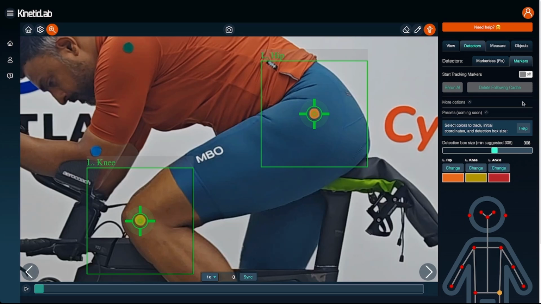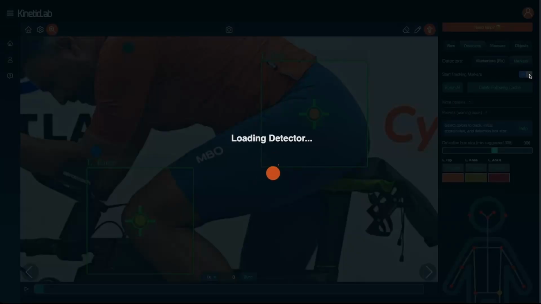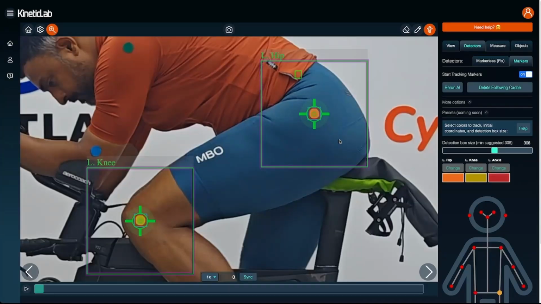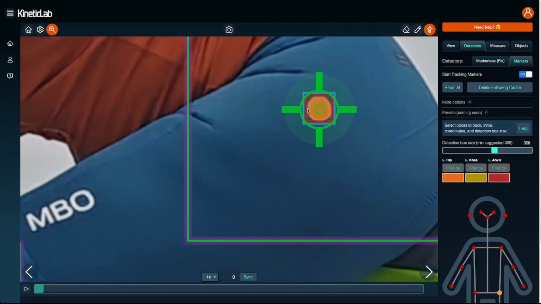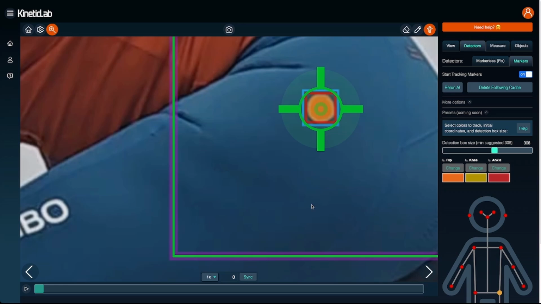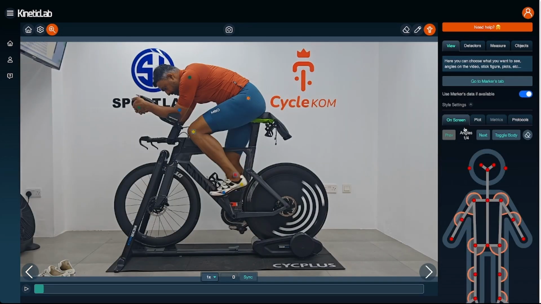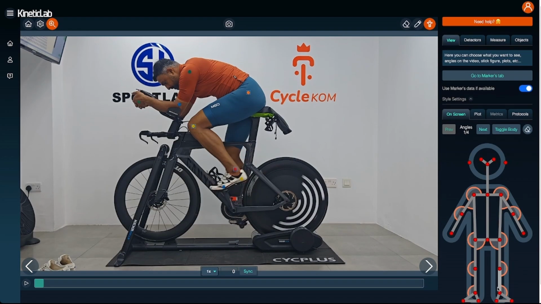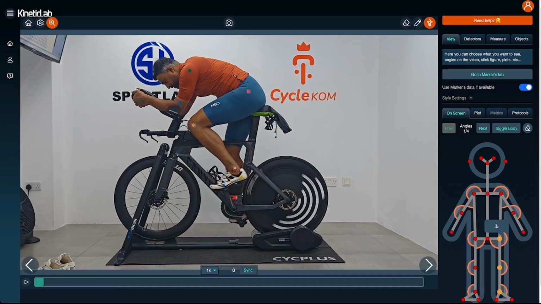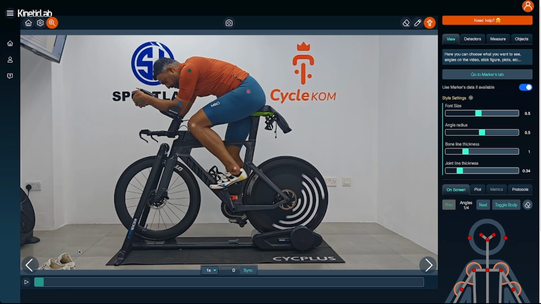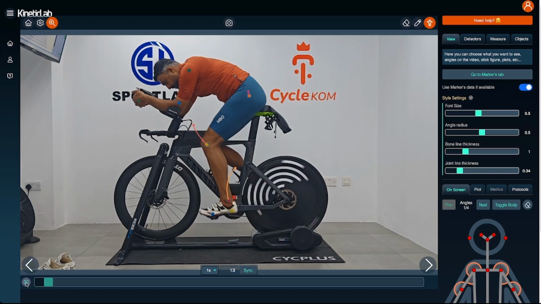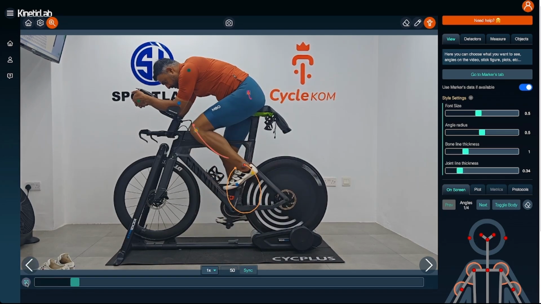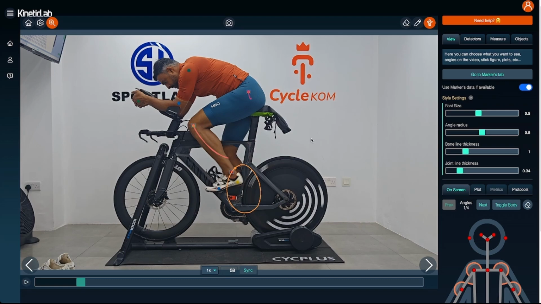So now we are ready. If we turn on the detector, it seems to be working. You can see it work because the blue square is around the marker. Now to make sure it works, we can go to on screen, select these joints and look them up, make this one a bit smaller because it's always very thick. So yeah, and the markers have been successfully detected.